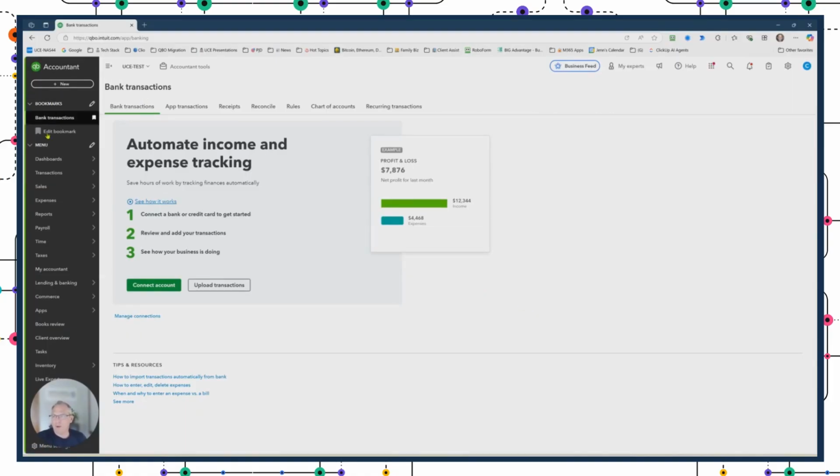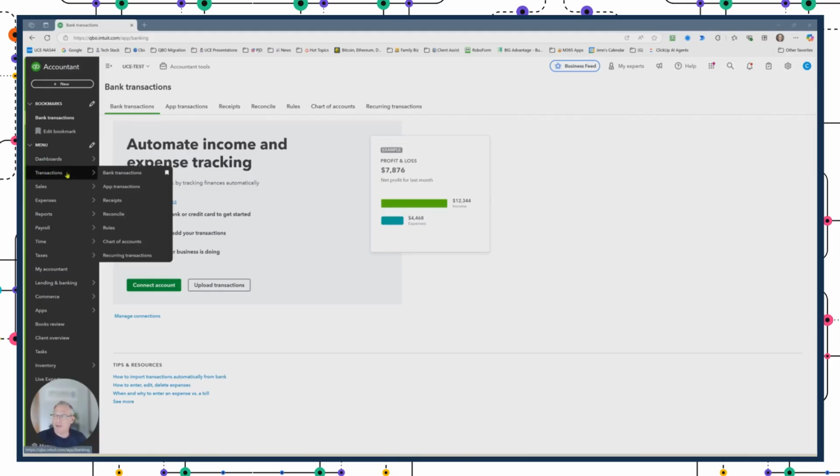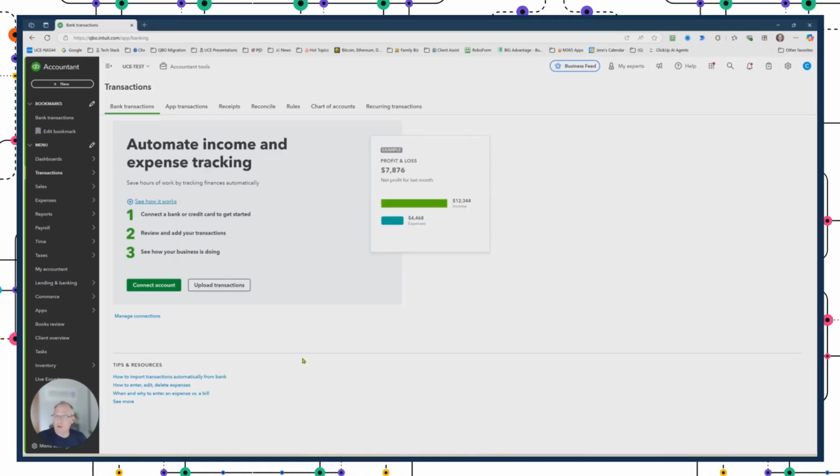You can get there by going down on the left side and clicking on transactions, and you're going to hover over that. You're going to see some different options. You want that first one that says bank transactions. I'm going to click on that. That's what page we're on. We're ready to connect an account. So if you haven't done this before, we're going to click on connect account.